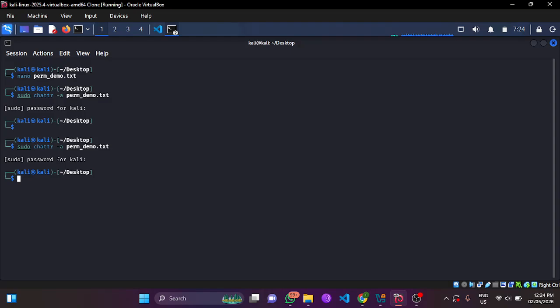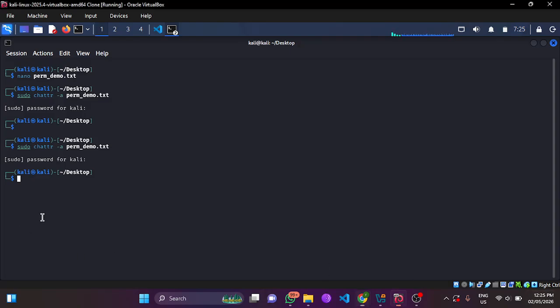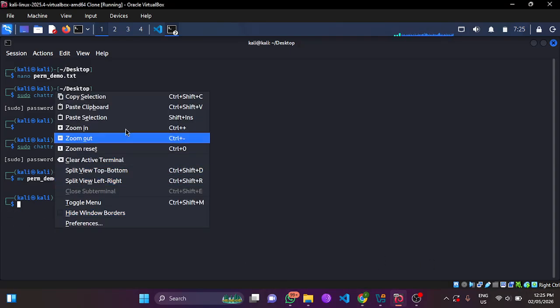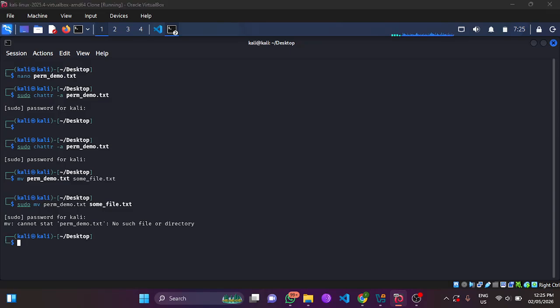Now everything works well. Let me try to move the resources in the file to another new file, some random file. When I press enter, you see it works well. If I do that with sudo move from this to this, I enter my password. Now you see no such directory. So everything is working perfectly.